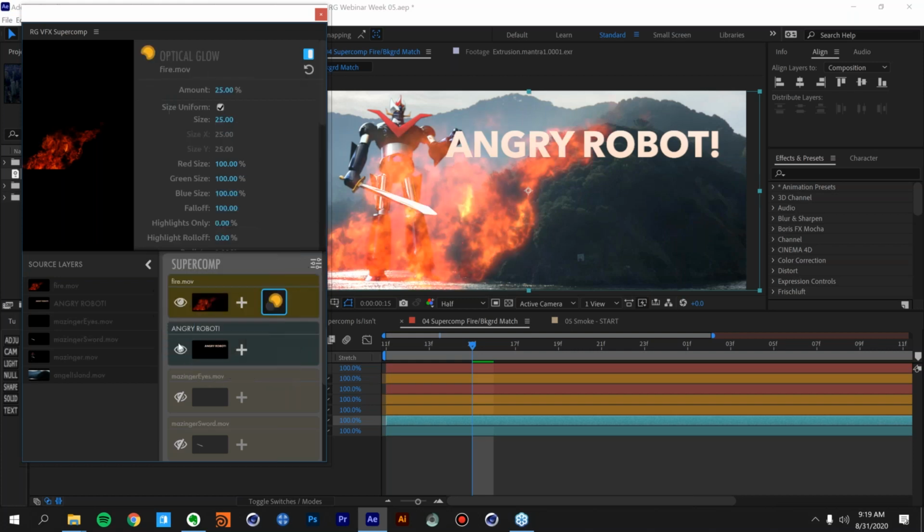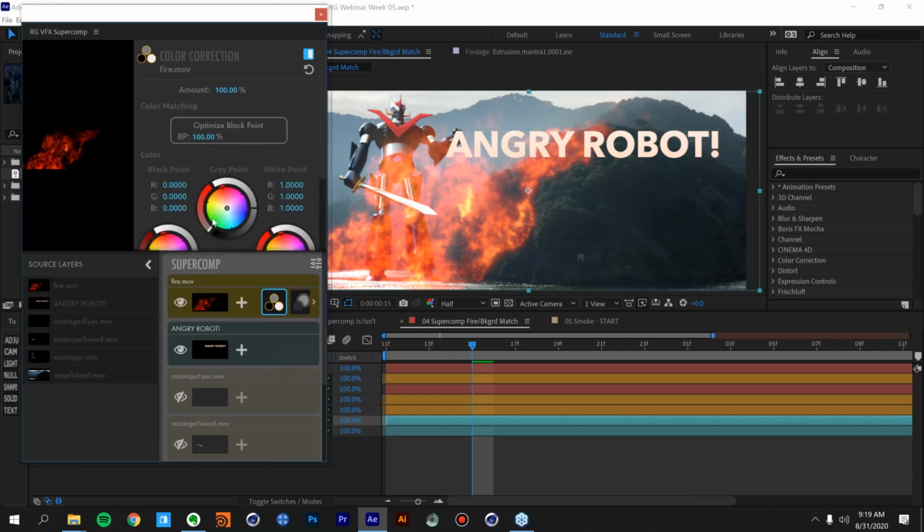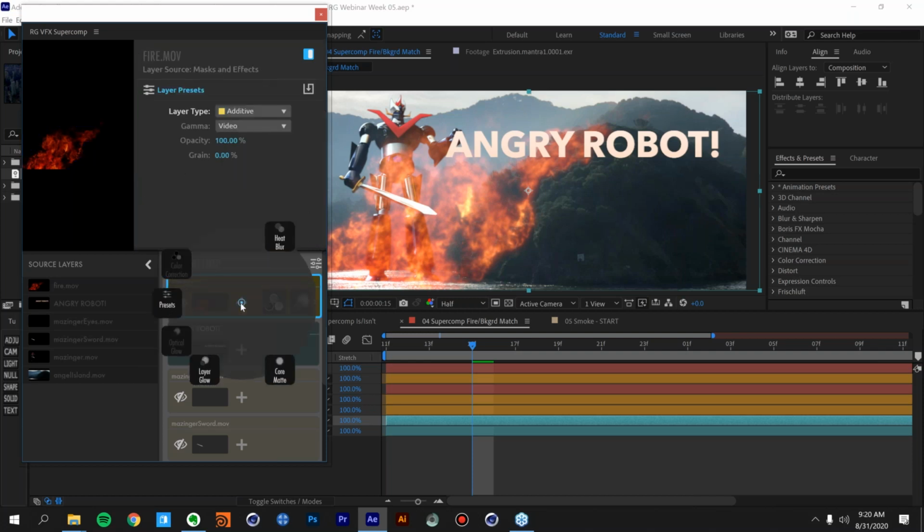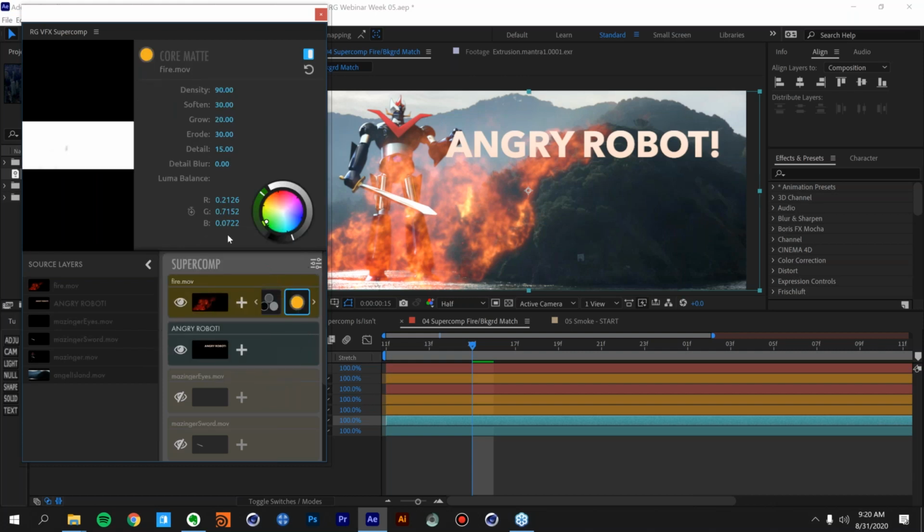First, I'm going to add some optical glow here, and I'm going to turn down the amount a little bit and the size a little bit. I'm also going to go to color correction very quickly and change the temperature a little bit. This world is a little cooler, so I'm just cooling off this fire a little bit. That's good. So already it looks better, but nothing earth-shattering or revolutionary here. But the magic comes when we click this plus icon and we add one of these two effects. I'm going to try core matte first. That's really what I want to get to.